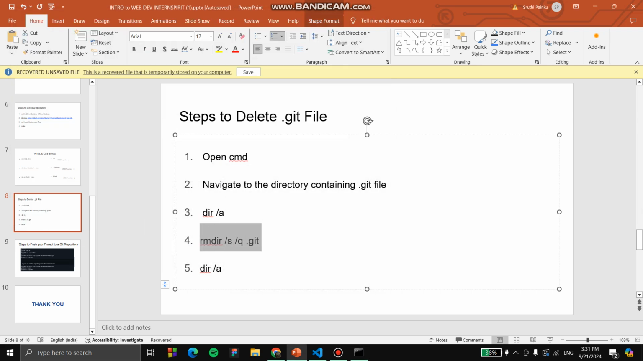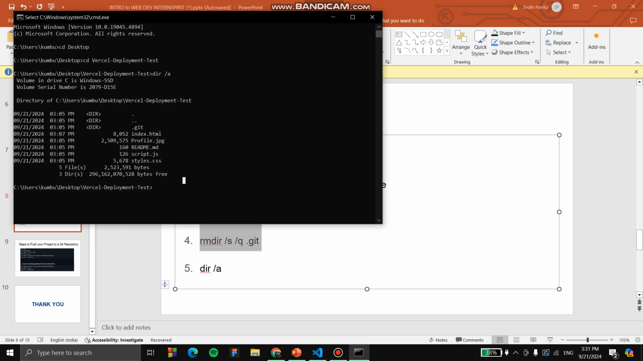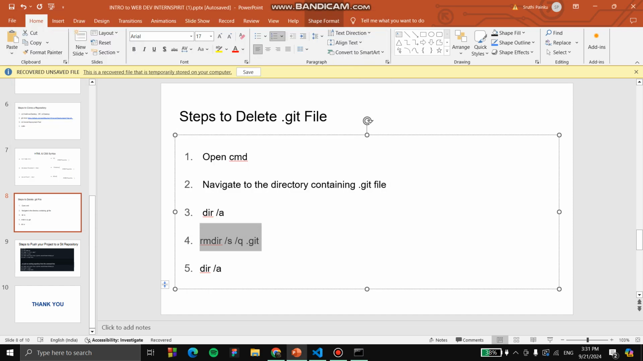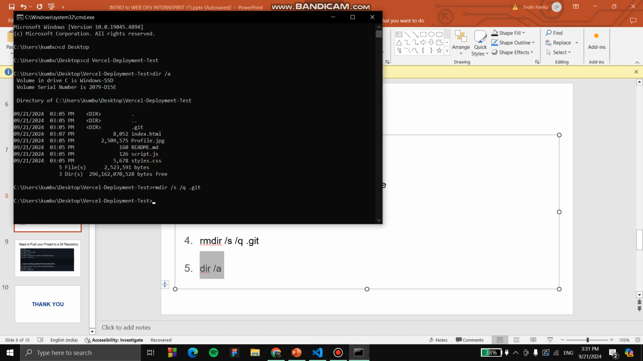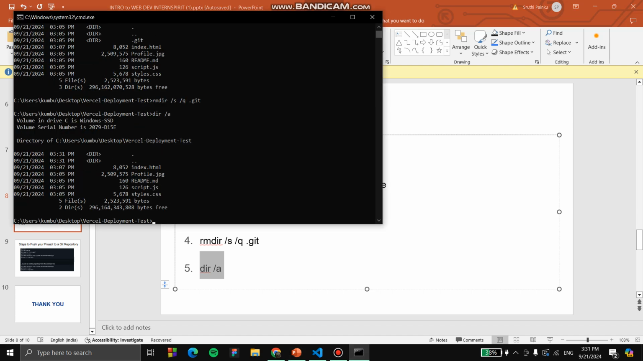Copy the next command, then come back to your command prompt and paste it, and now it has been deleted. Now we need to verify whether it has been actually deleted. So you run the command that you ran earlier again, and you see it's not there. That .git file has gone. It was there earlier over here. Now it's not there, right? So that .git file has been deleted.